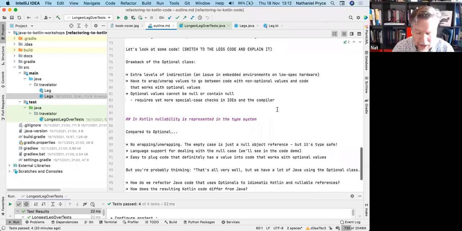So we're going to look at how we transform Java code, Java 8 and above, that uses the Optional class into Kotlin, which, because it tracks nullability in the type system, doesn't need to use it. So how do we gradually move our code over using the IDE's automatic refactoring tools, and what benefits do we get? Shall we look at some code?